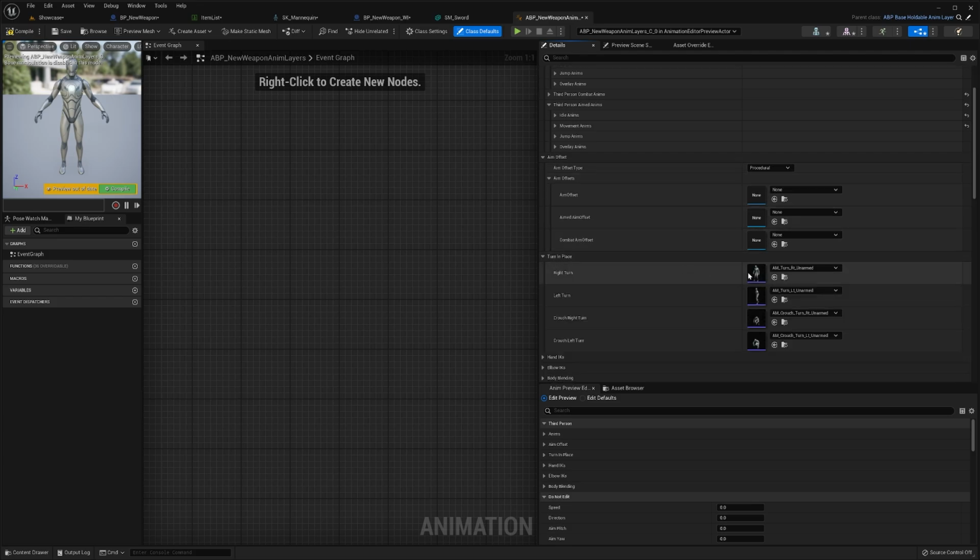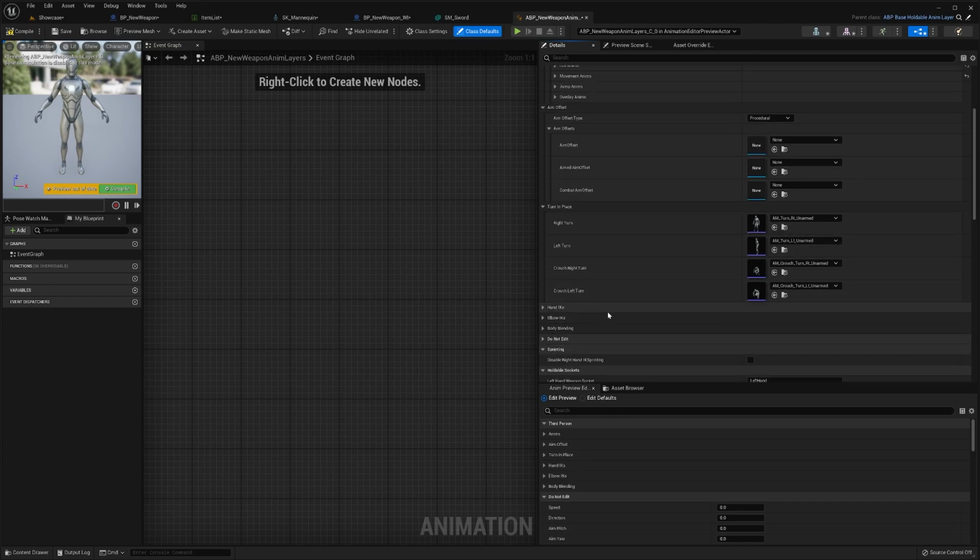Then we've got turn in place animations. These allow you to set what turn in place animations will be used when we're holding this weapon. Then we've got hand IKs and elbow IKs. I'll come back to that in a little bit.